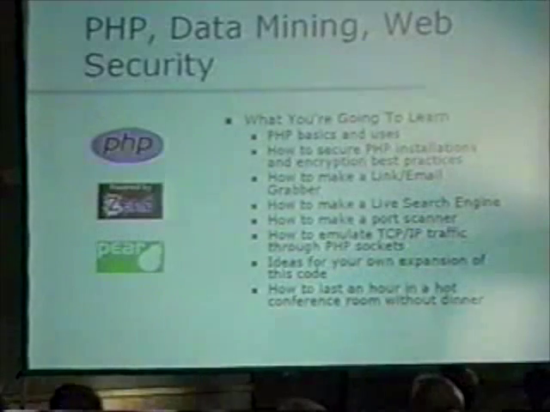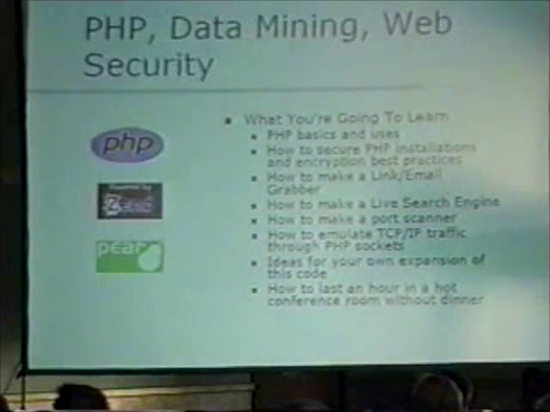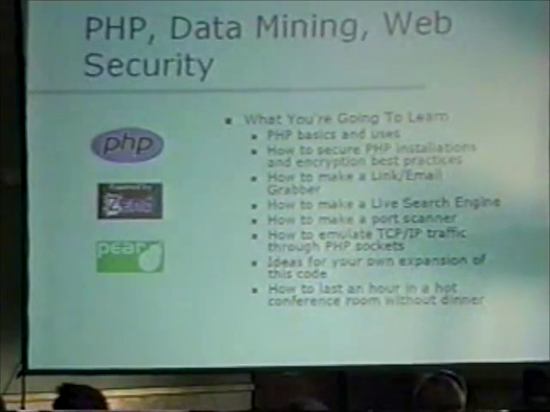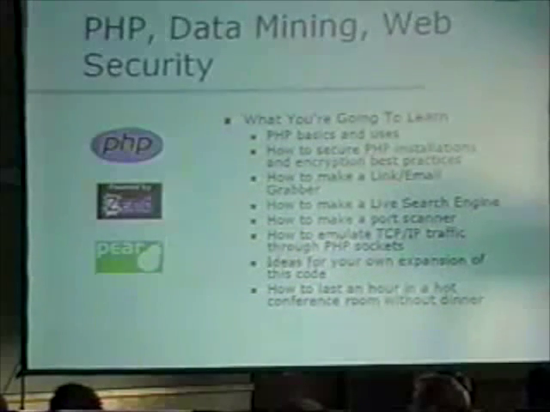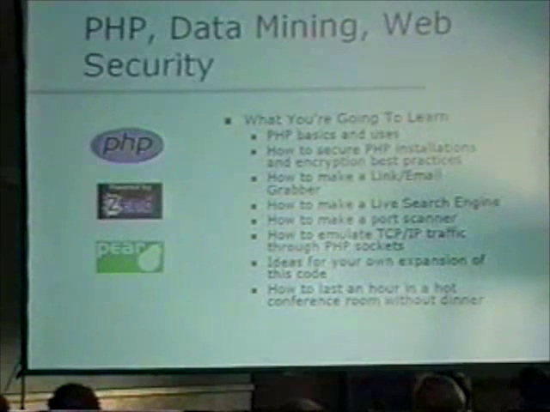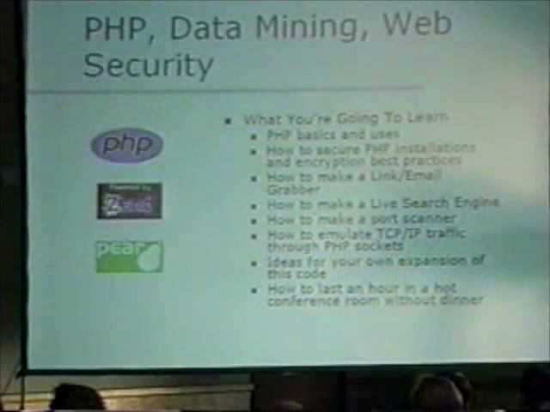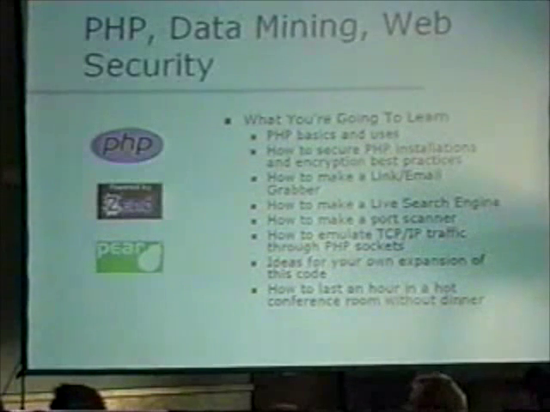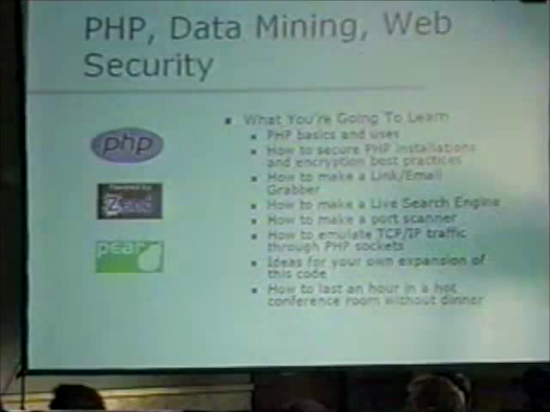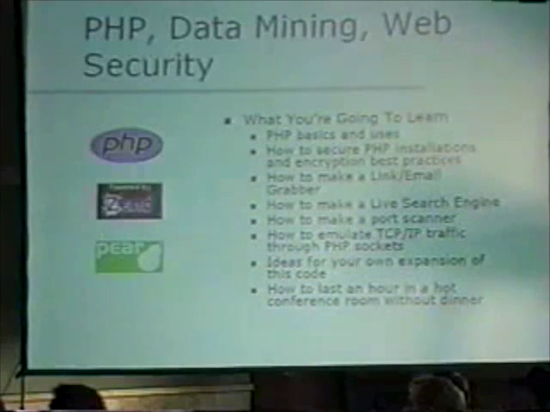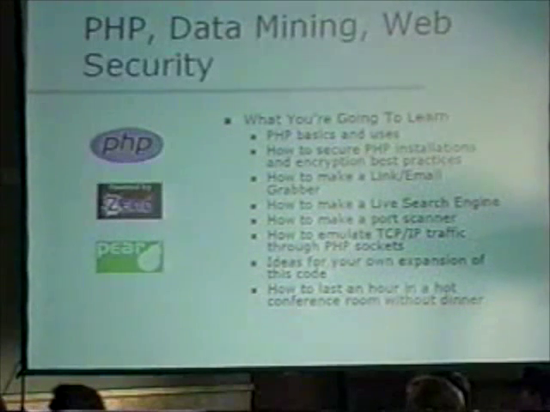We're going to talk about how to secure PHP installations and how to use encryption with PHP so that you guys can protect your PHP scripts and the information you store. We're also going to talk about how to make a link and email grabber, which is data mining. I give you guys code. You can expand it, put your little elite conversation in it, put your little hacker name on the top of it and run wild with it.